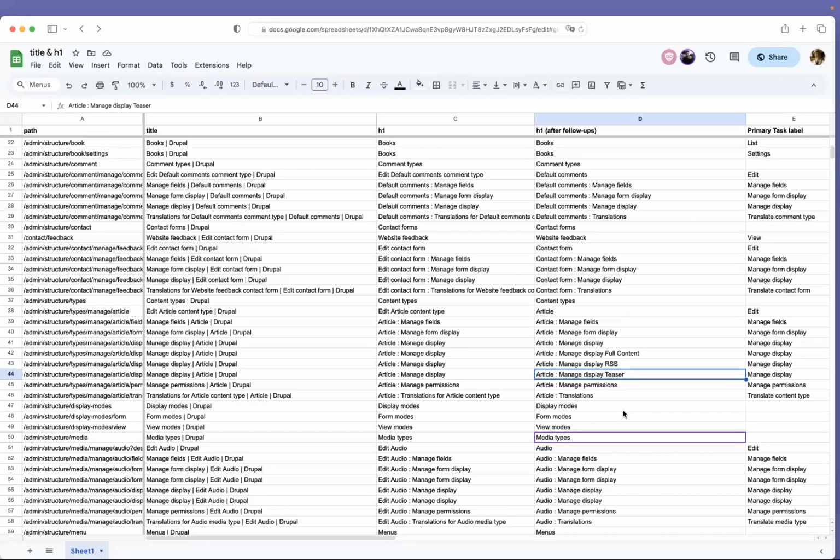Would you also write the title as article manage display Drupal, or keep it front loaded? Because I'm still not a fan of the order of what's in the H1 with the article manage display. That's having in every line the same first one or two words identical and redundant across, for example, a content type. Is, I'm not sure.